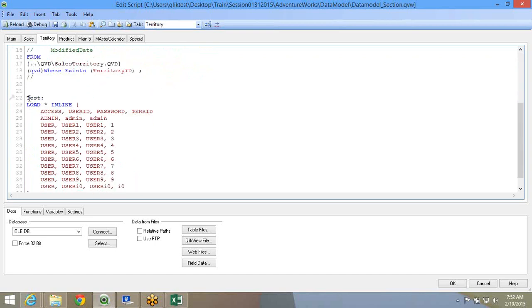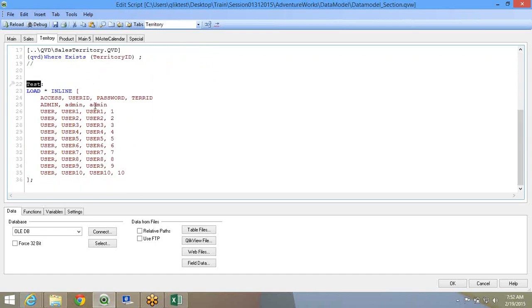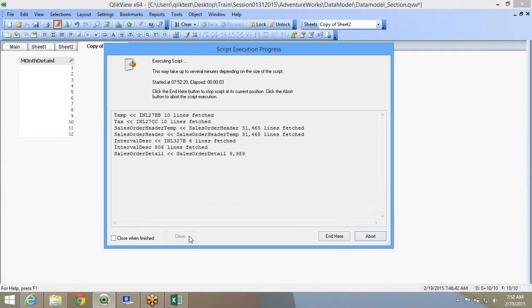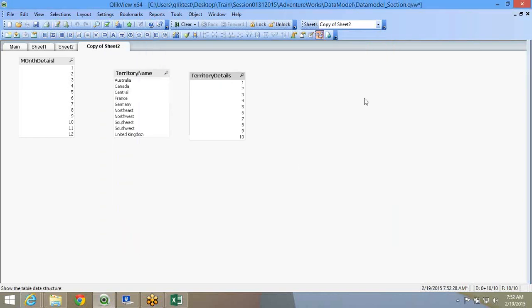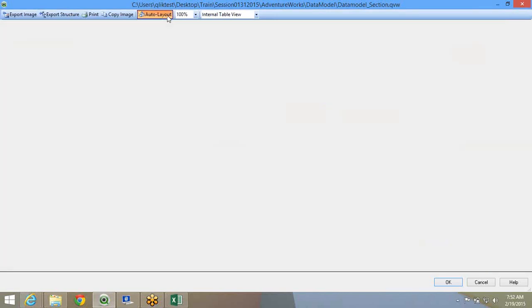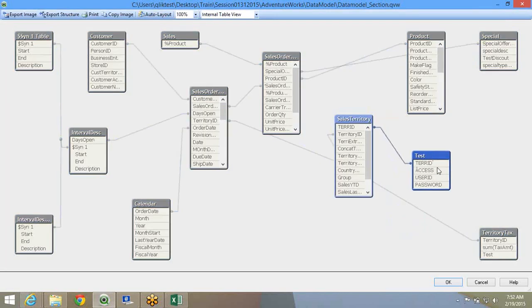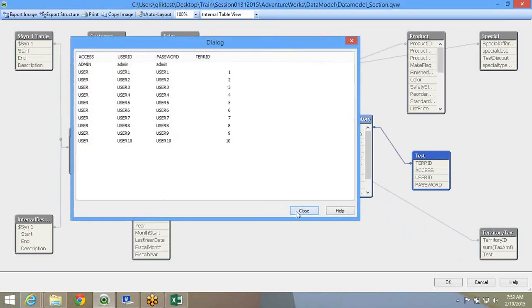Now imagine I'm loading a table, just normal test, with user, username, password, and Terry ID, and I save it. I'll reload it. Now what happens is QlikView's associative property will link it up, right? The table is loaded as a separate territory table, so it will get linked to the territory based on the link. Over here, if you see, the territory test that I loaded is linked based on Terry ID. So 1, 2, 3, 4.